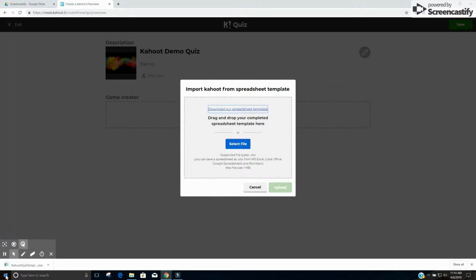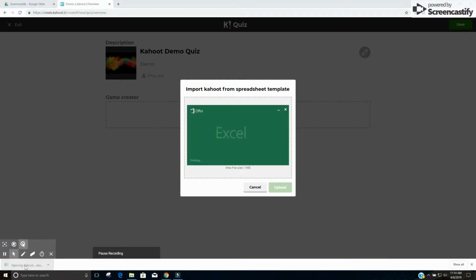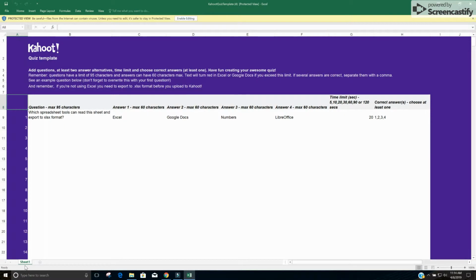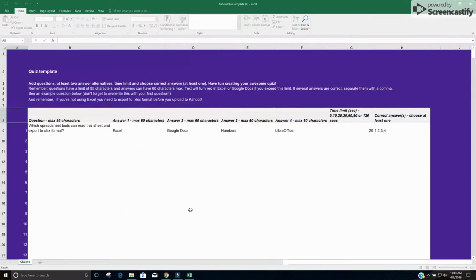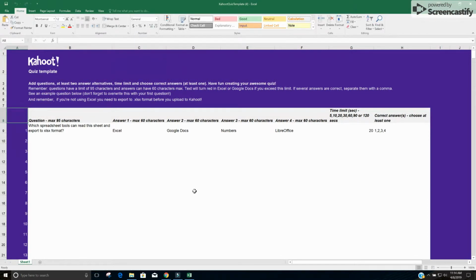So click download template. It's opening up here. I go ahead and open it. Got it opened. Got it ready to go. I need to enable editing. Kahoot templates will open in Excel. They'll open in Google Sheets, and they'll open in Pages. Those are the main ones that you'll interact with. You always have to, if you're not using Excel, remember that it has to go back to the XLSX format to upload it.